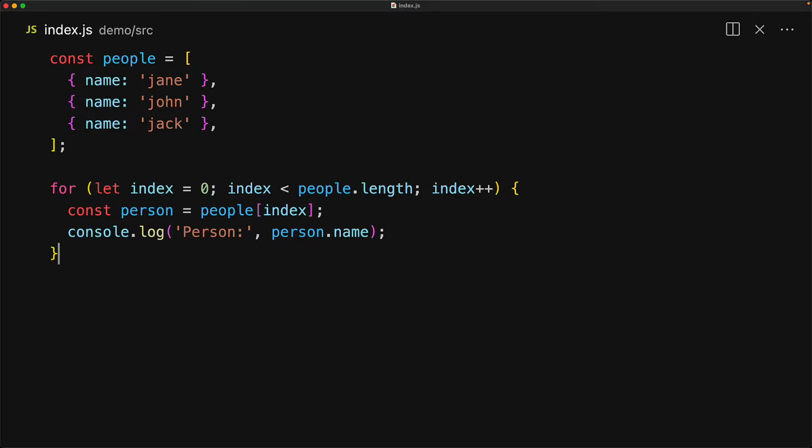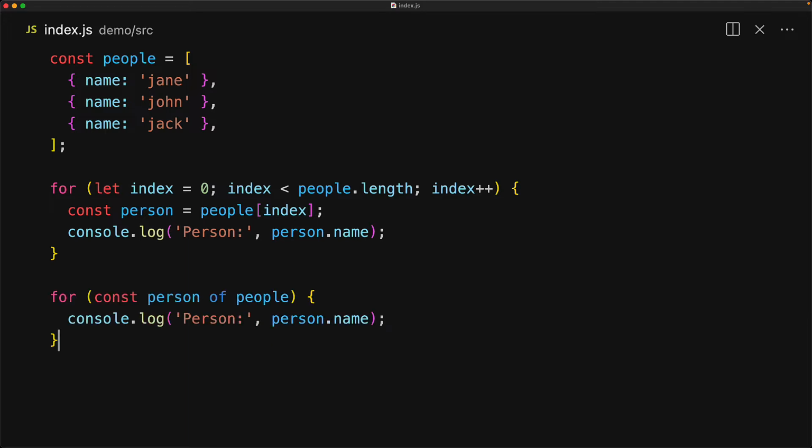Modern JavaScript comes with a for-of loop that allows you to conveniently loop through arrays and other iterables in a simpler fashion when compared to the traditional index-based for loop. Here we have the same array of people, Jane, John, and Jack, and we are using an index-based for loop to log the person names. We can actually achieve the same functionality with the more modern JavaScript for-of loop.